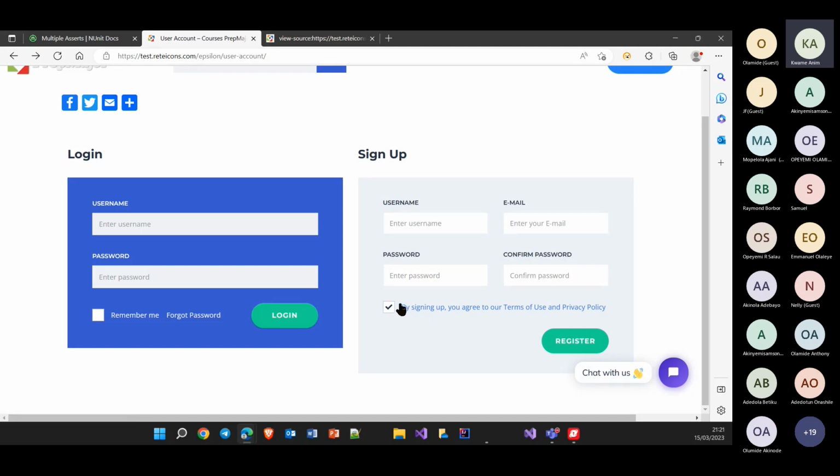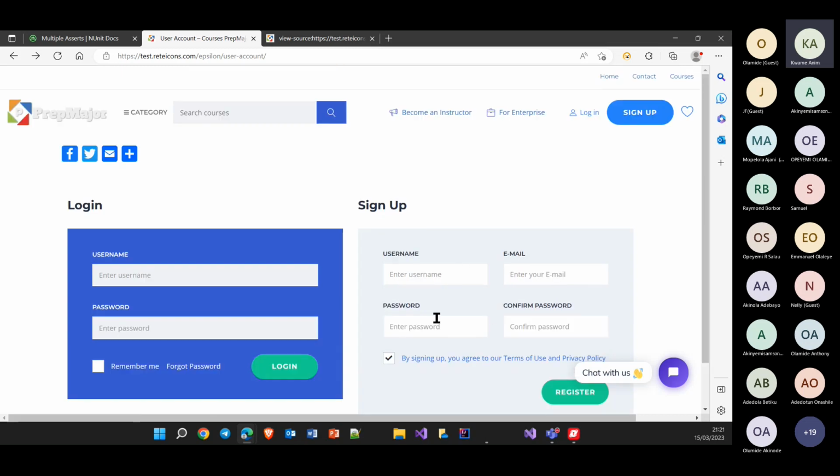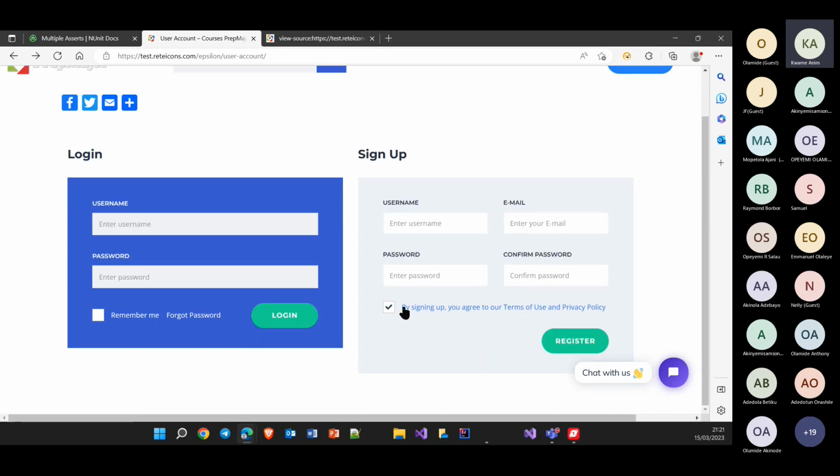Apart from navigation to the page that you are testing, there are times when certain elements themselves you want to assert. There are times too you can do an assertion based on what is being displayed. For example, you can see in this checkbox we have: by signing up, you agree to our terms of use and privacy policy.